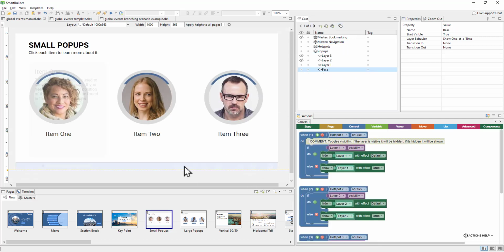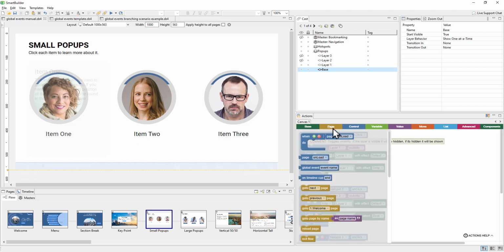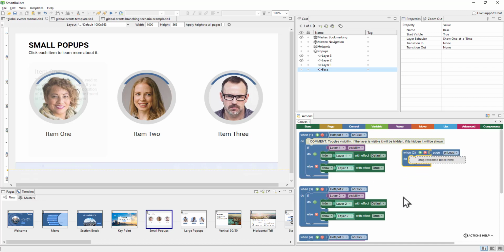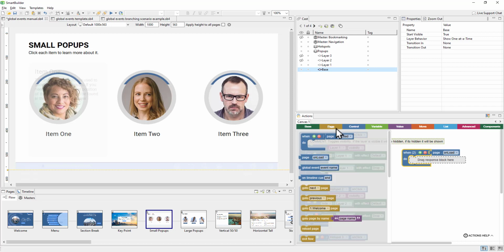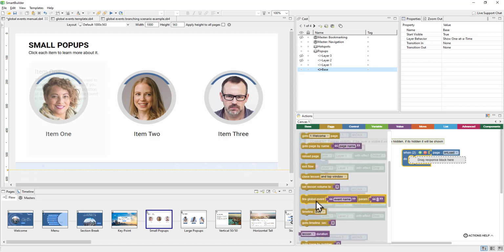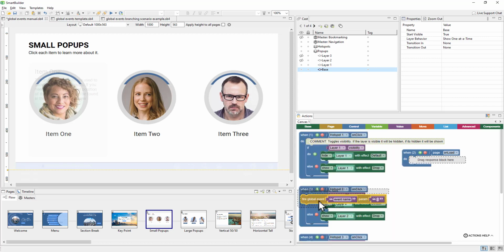So the first thing that we need to do is fire a global event. We'll do that on page load, so we'll create a page on load trigger. And then we need to fire our global event. So we'll go to page and scroll down until we find this fire global event.